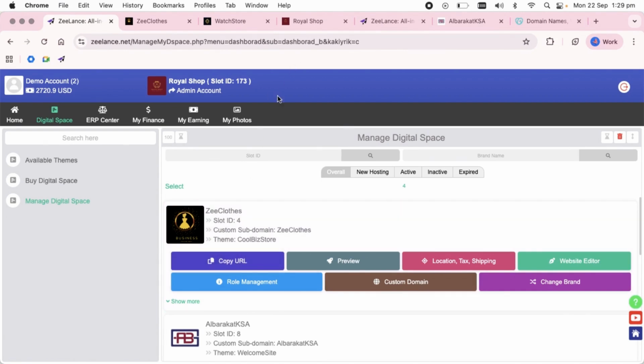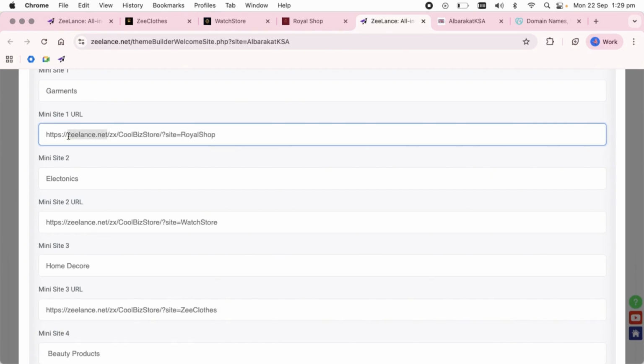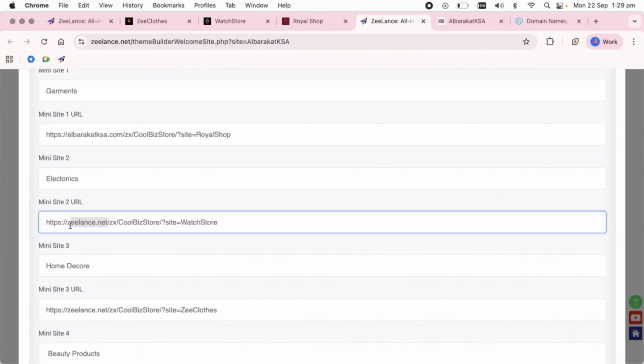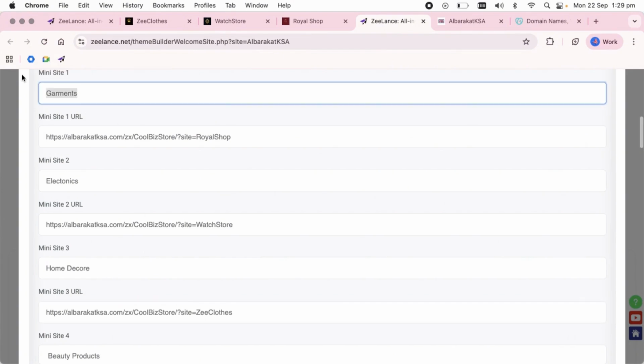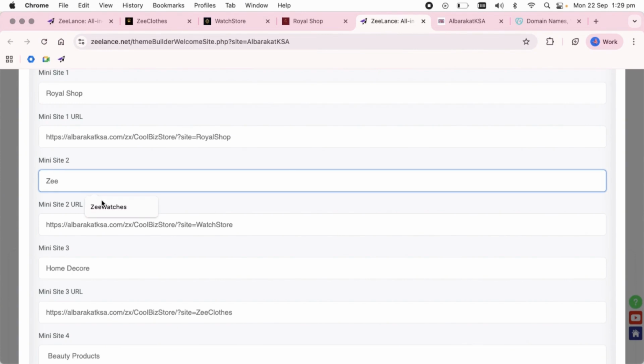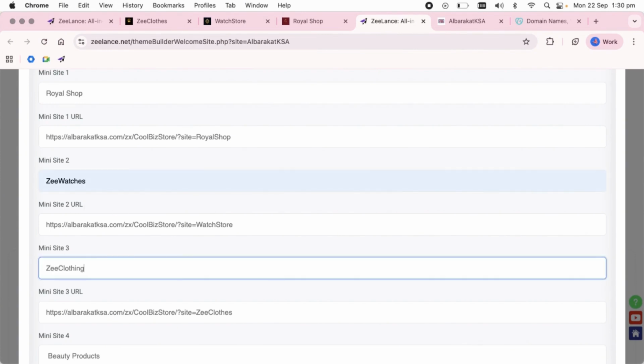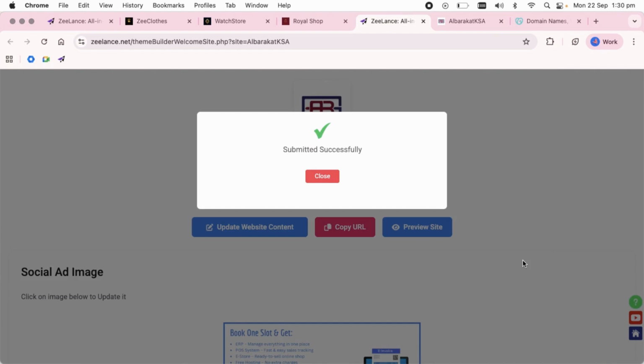Remember, copying the shortest URL by clicking on the slot button directly will not work in this case, and most importantly, as you are using the verified custom domain albarakatksa.com, you can replace ZeeLance.net with albarakatksa.com in each link to make your whole mega project fully branded. You can also change the mini site name to another brand name or your shop product subcategory. Once done, click on the Save button.